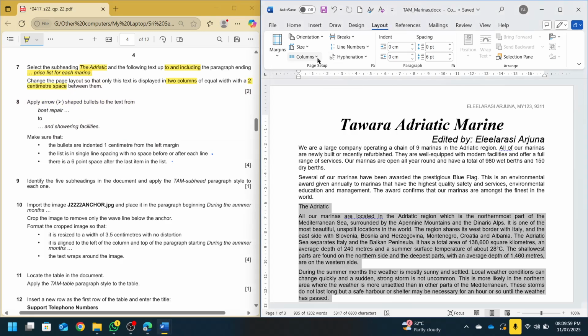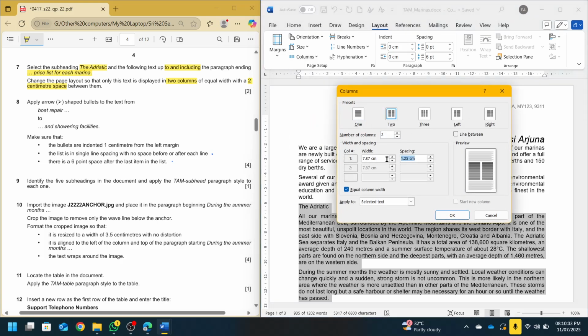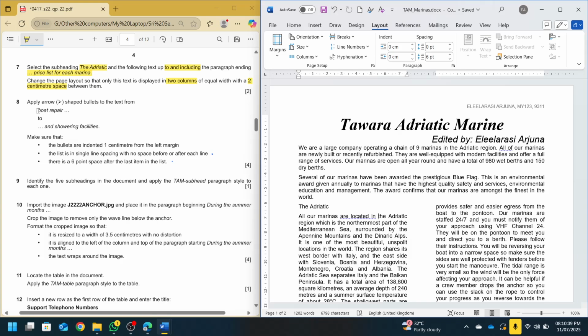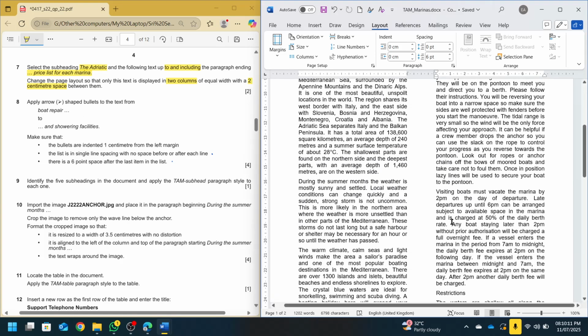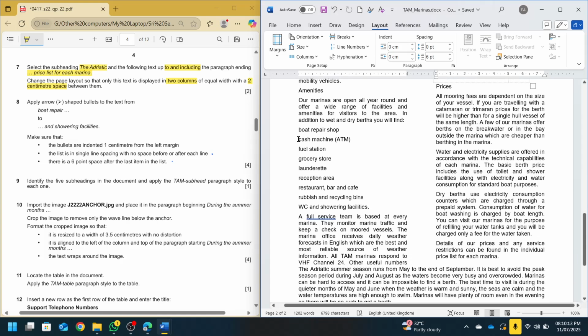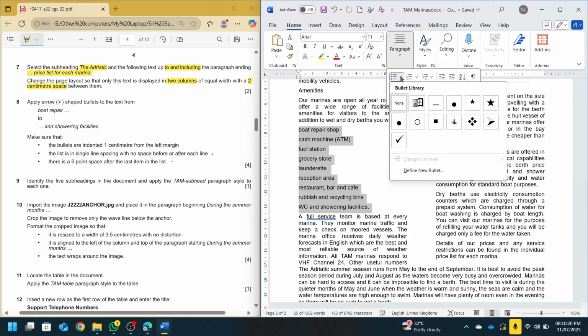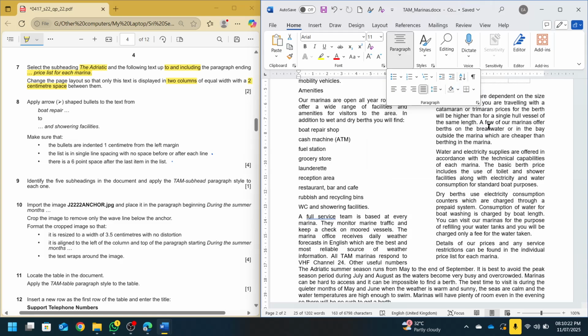between. So layout, columns, more columns, 2 spaces, 2 cm. Ctrl S. Okay, next, apply arrow bullets from boat repair to showering facilities. Where is it? Here. Boat repair until showering facilities. It's a bullet with a specific shape. This one. Okay, done. The bullets are indented 1 cm from the left margin.